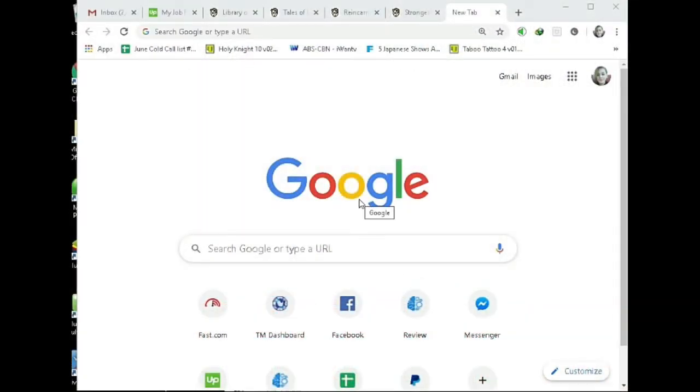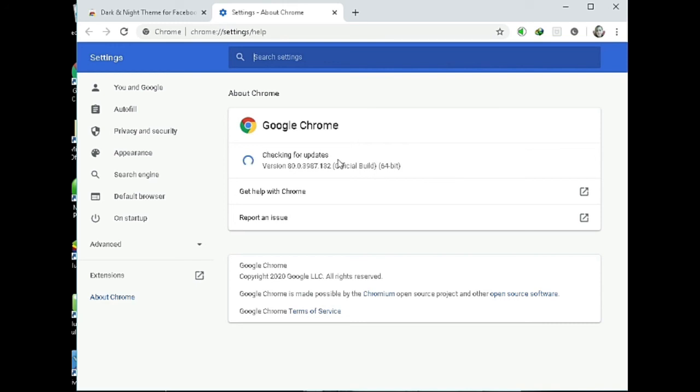Alright, okay guys. Now I'm going to teach you, tuturo ko ngayon kayo, how to make Facebook dark mode. Alright. By the way, Facebook dark mode is automatic. So automatic siya mag-install the update.